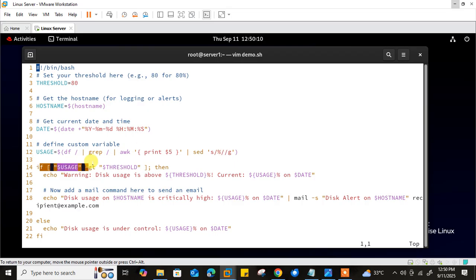And then finally I use an if condition. So here the if condition starts, it will check if the disk usage is greater than the threshold value, whatever I defined, 80 or not. If the condition is true, then we get this message: disk usage is above the threshold value and the current usage is this, on this date and time, right? So it prints a warning to the console or log with the timestamp.